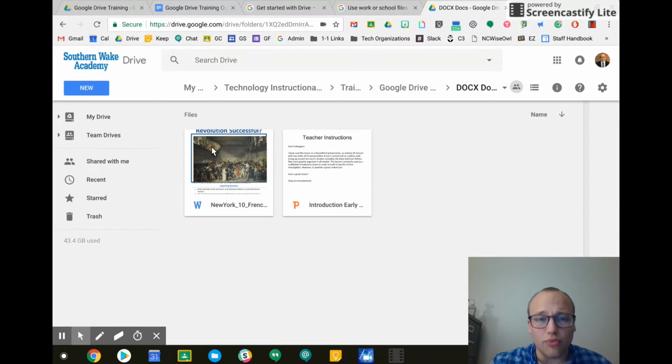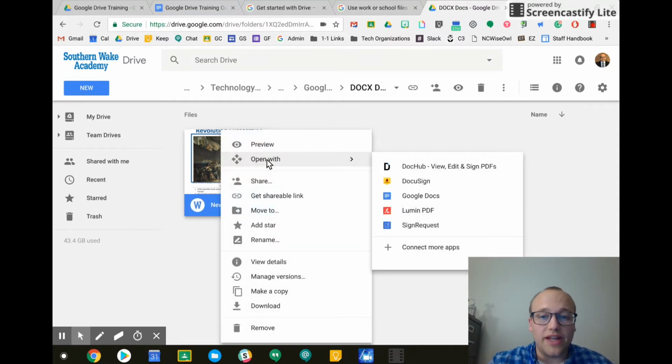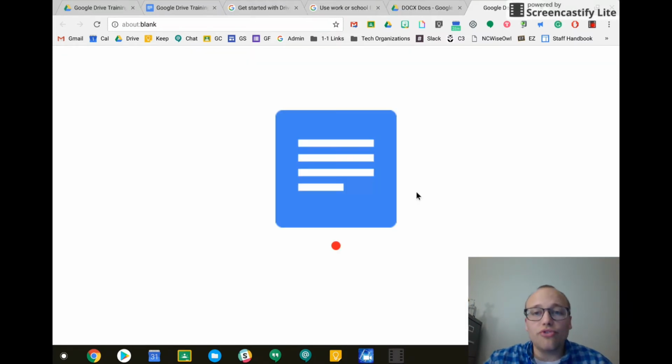So what you do is we've got this Word document up here. We are going to right-click on that document. We're going to hit Open With, and we're going to select Google Docs. What Google's going to do now for us is take all the legwork to begin converting that document to a Google Doc for you, which will then make it easy to collaborate and share.